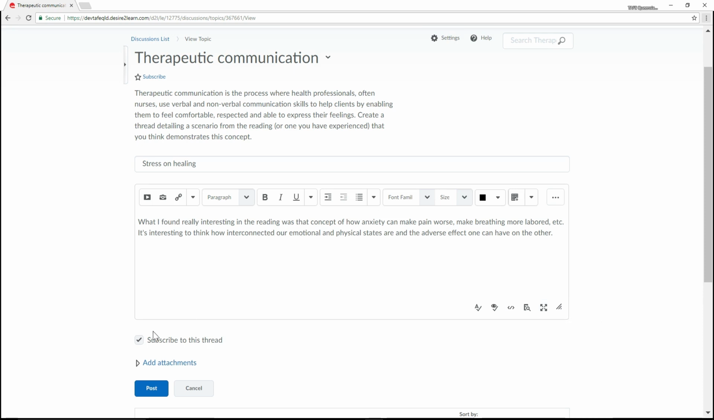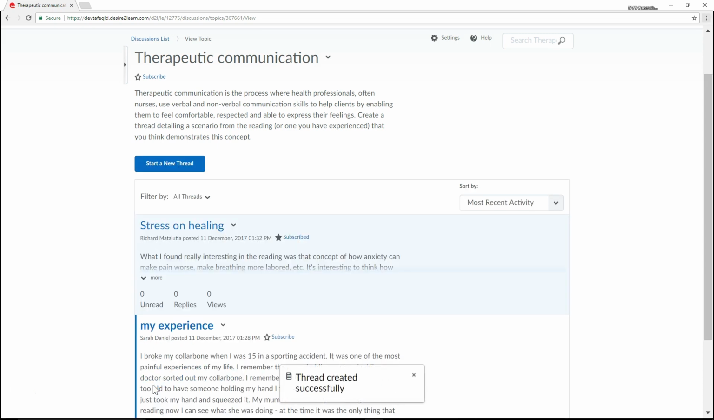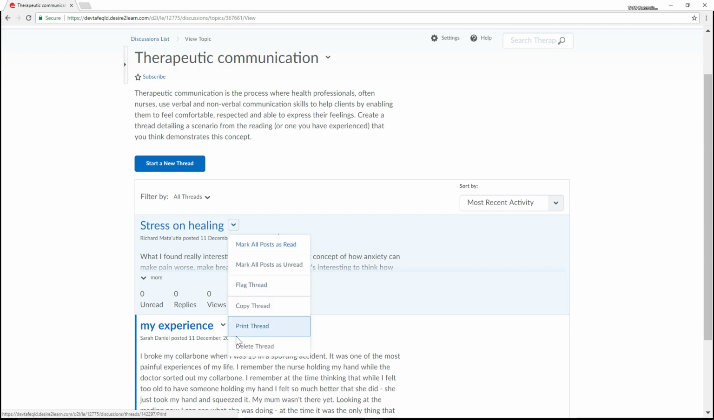You may wish to subscribe to the thread that you're creating. This means that anytime someone replies to your message, you'll receive a notification. When creating your message, you can also add an attachment, create an audio file, or add a file that you've previously uploaded to your locker. Once you're done, select Post. If you need to delete your thread, you can click on your Threads menu and then select Delete Thread.